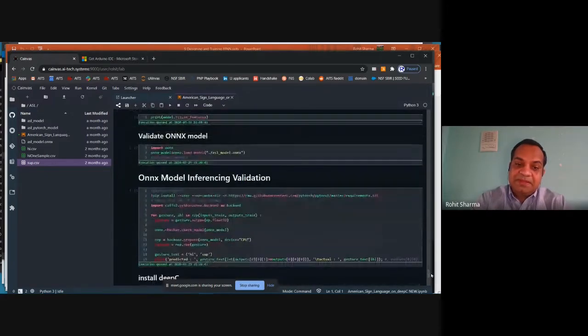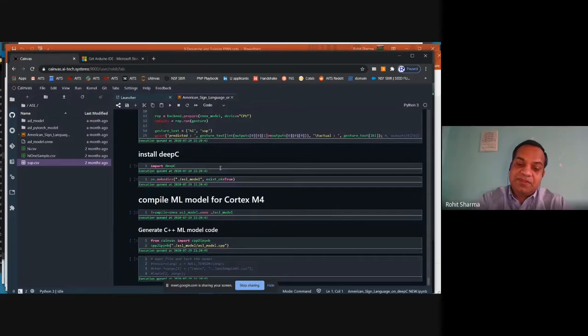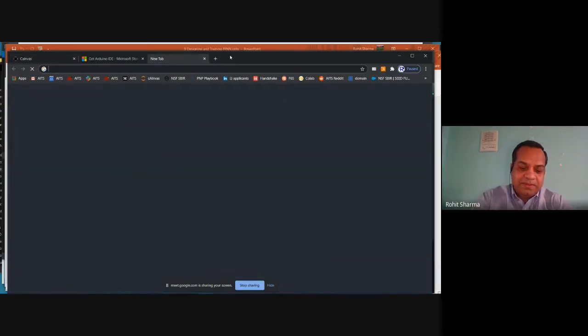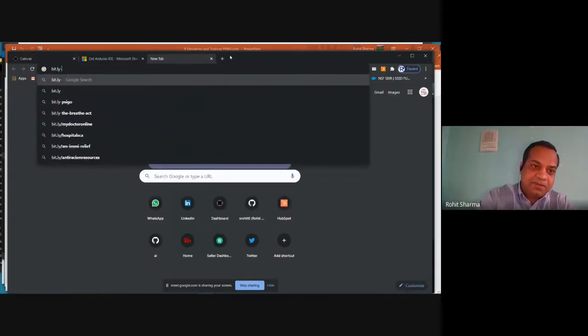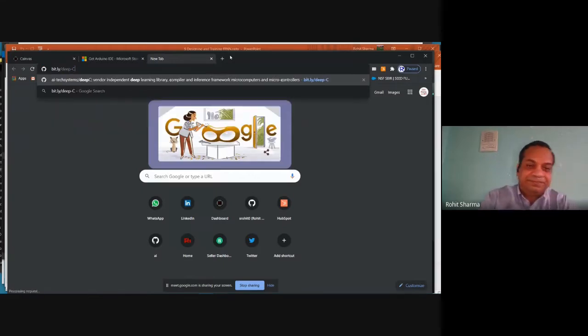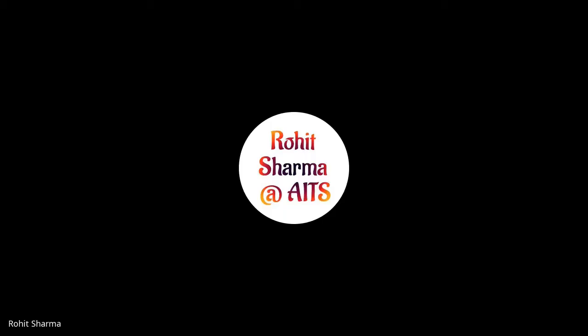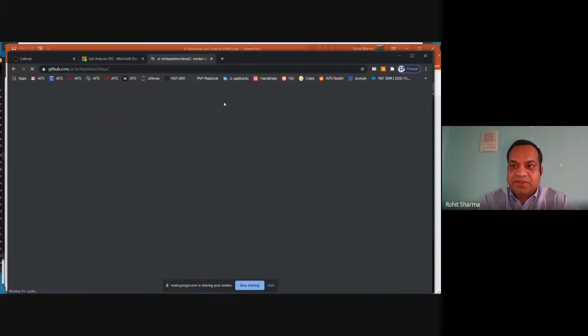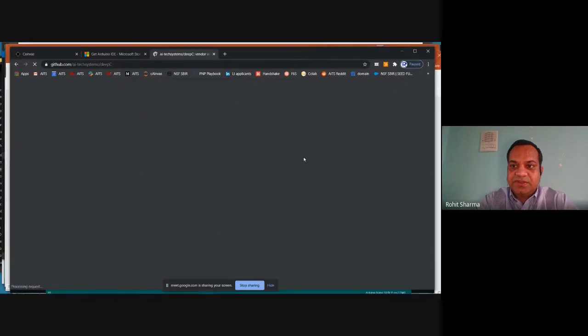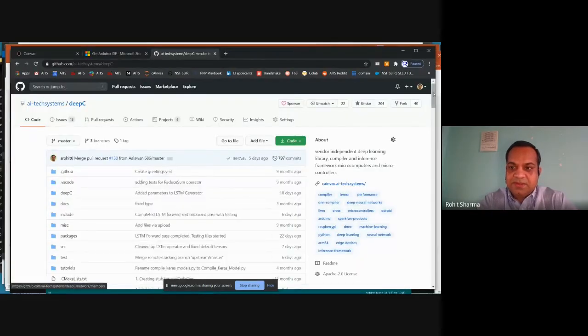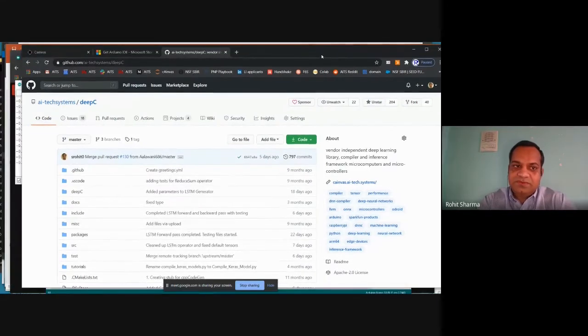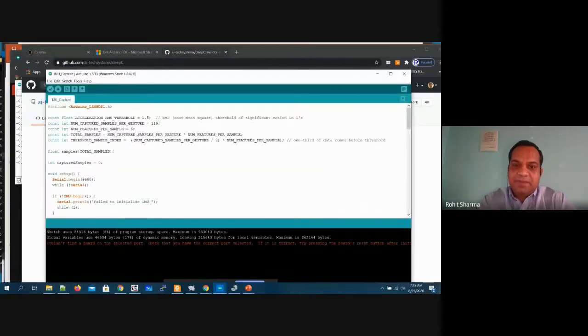And then after the simple validation, you come to DeepC, which is our open source version. For the people who missed last time, it's essentially this URL that I'm talking about on the screen. If you go to this URL, you will get to the GitHub repository, which lets you download the entire framework on your computer. Yeah, there you go. So this is the code that is running.